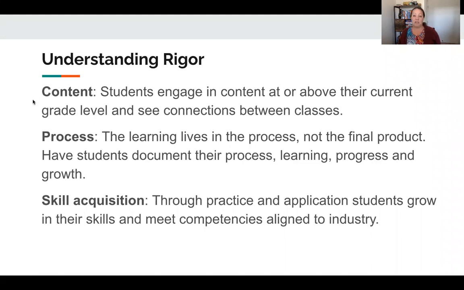Students are engaging in content at or above their current grade level. A lot of times we'll say, oh yeah, we're definitely doing math. This is a STEAM activity, but that math might be adding or subtracting, which is not grade level standards. It's tough definitely to get grade level math into other non-math classes in high school. But when we think about content, we want them to really meet or exceed current grade level.